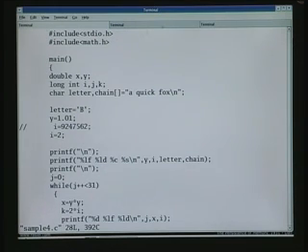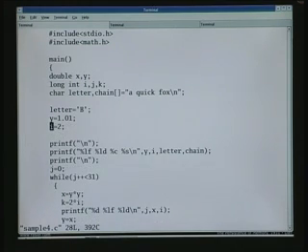Now in this program I define letter as b. Usually a character is assigned in single quotes, so this letter, which is declared as a character, has been assigned the character b. And this integer I has been assigned the number 2.